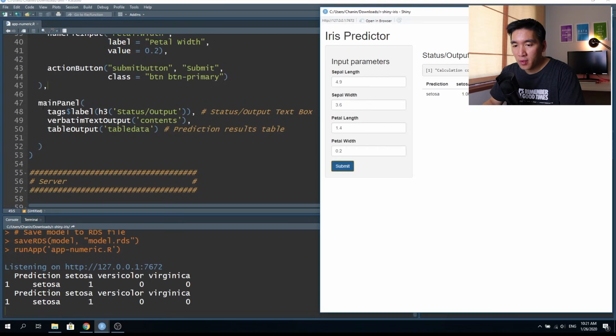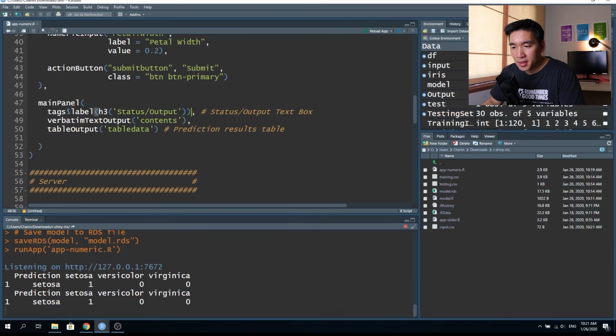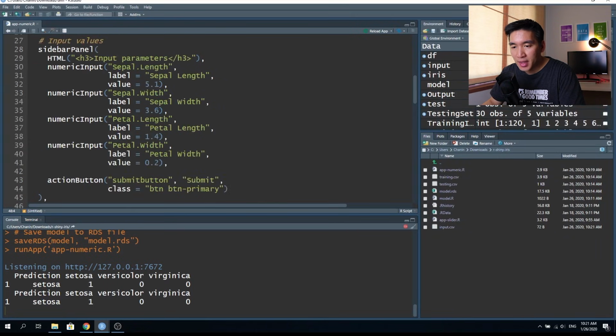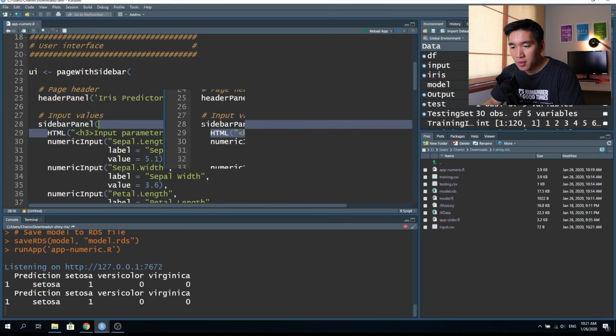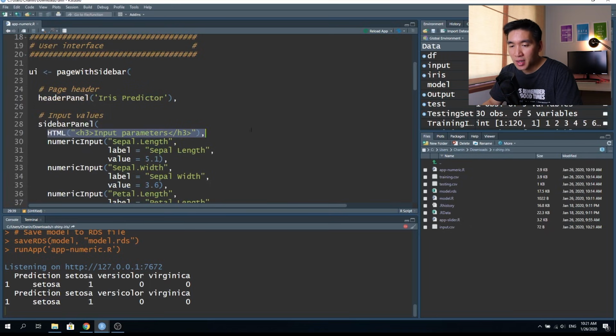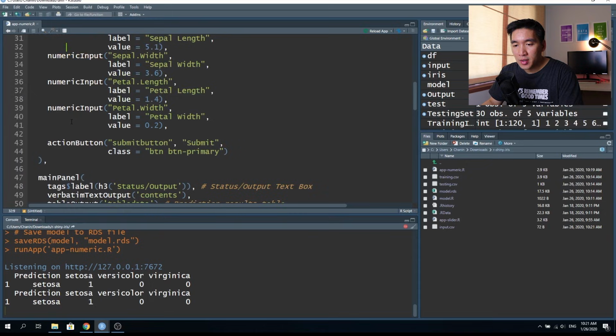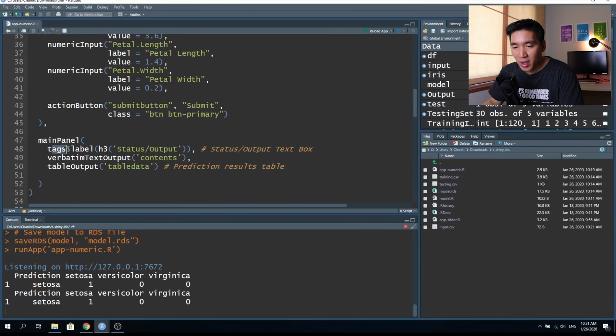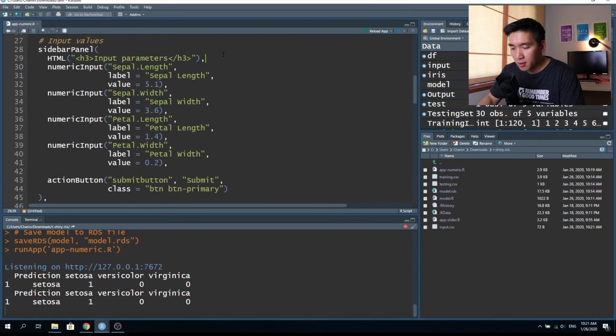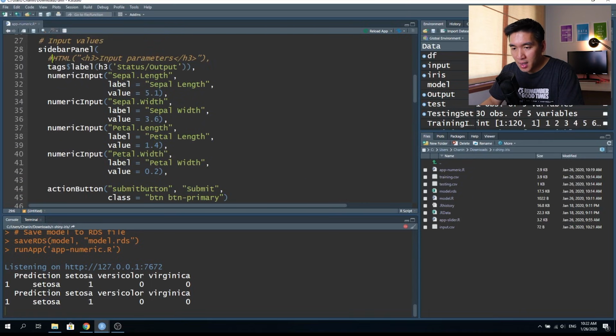Okay, and then the following block of code, main panel, will be right here. So in the tags, label H3, status output, it will be this part. So notice that this block of code is exactly the same as the HTML block of code. So I'm just showing you the versatility of the Shiny web application, and you could use either one. Okay, but this is the Shiny way of doing things, right? So let me show you by putting it right here, and then I'm going to comment that out and then put in the input parameters here, and then replace the value inside.